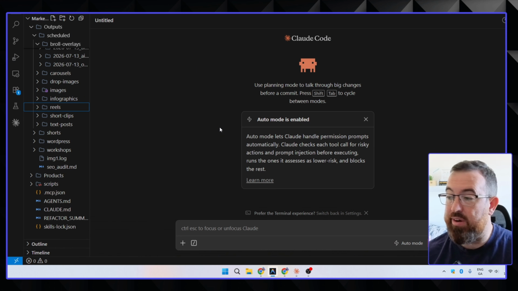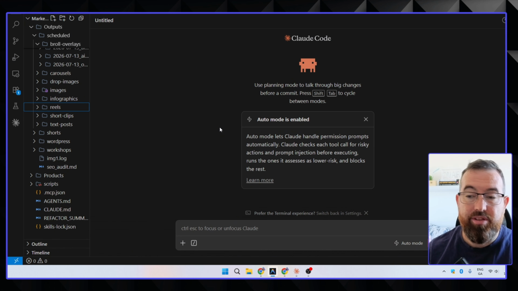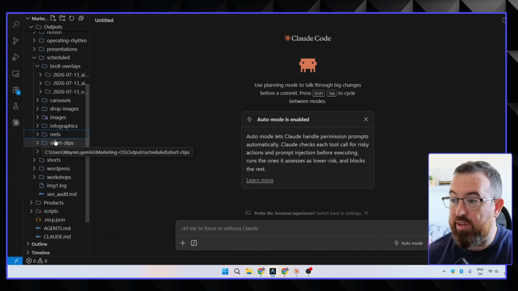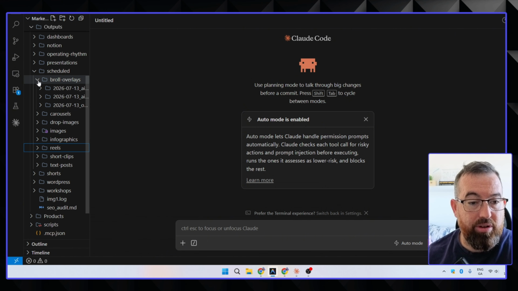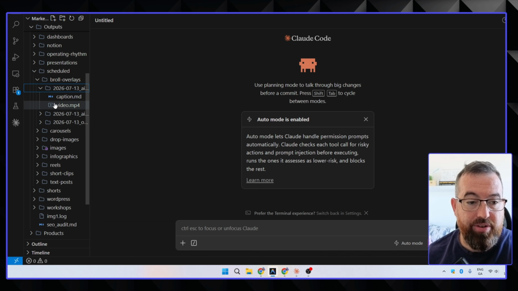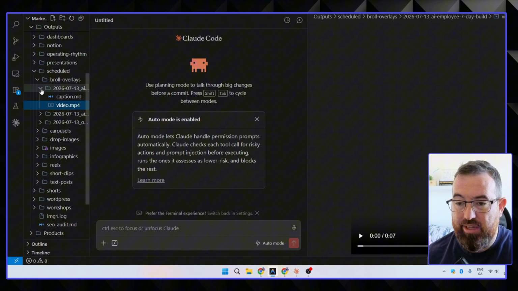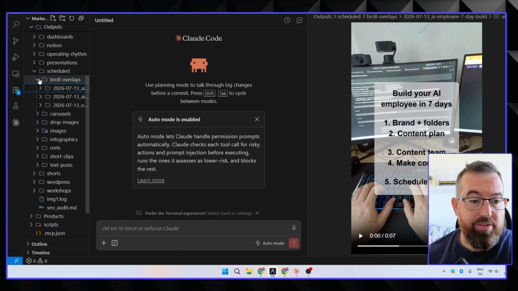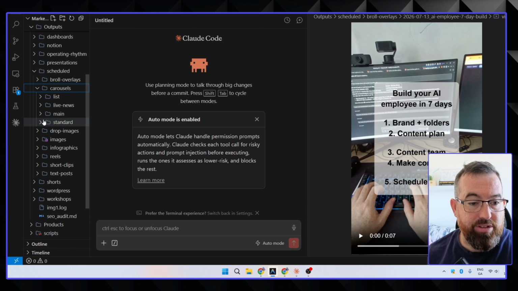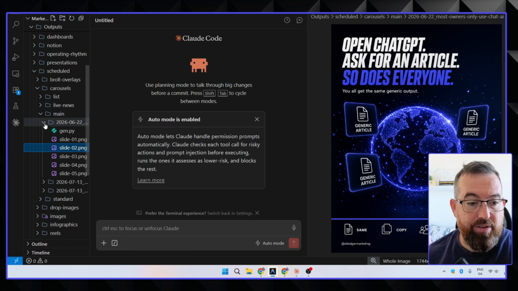So all I'm doing here now is I'm in Claude, and again, there's no difference between using the Claude terminal or Claude Cowork. It's pretty much going to work the same because you have your file structure done. On the left hand side of this screen, you can see I have B-roll overlays, which have already been generated. I generated all these in a video, I think yesterday or the day before, so they're ready to go for me. We have a few carousels ready to go, I think main ones, and again, they're ready to go as well.